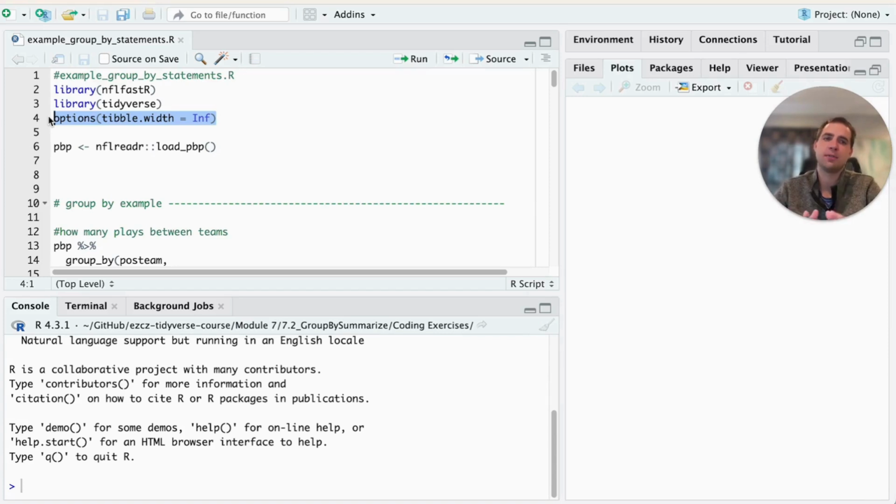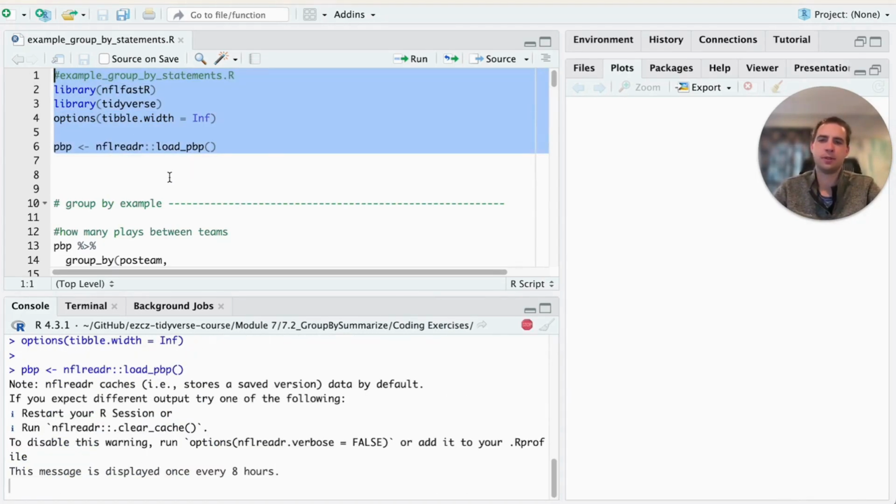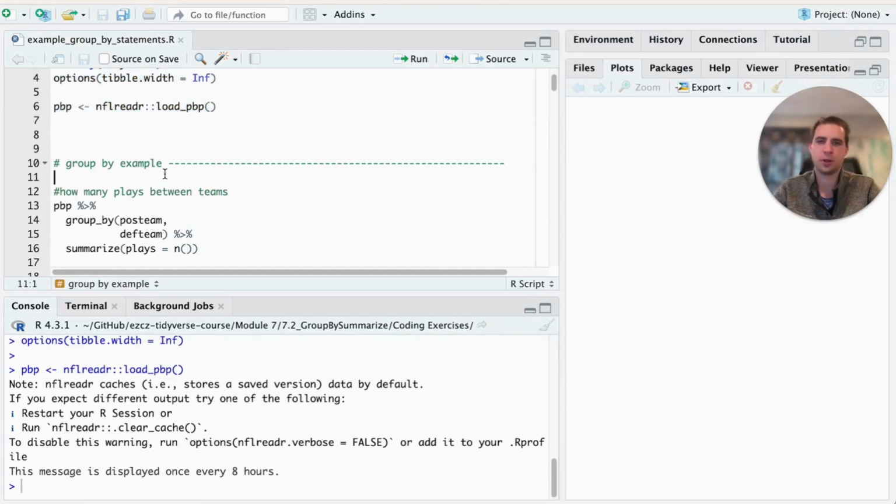Otherwise, the Tidyverse will only show the first several columns if the data is too wide, and then it will list out the column names for the rest. I like to show all of them. All right, so I'm going to load in the current NFL play-by-play data set from this season, which is 2023 when I'm recording this.